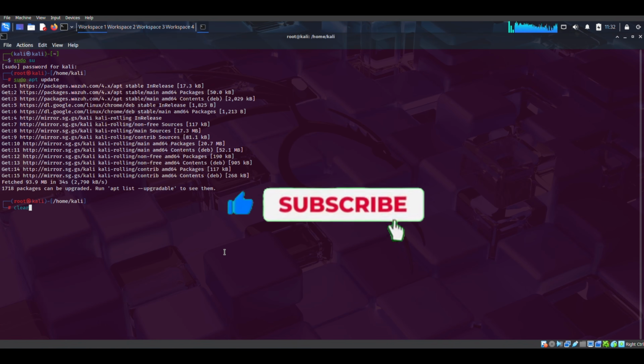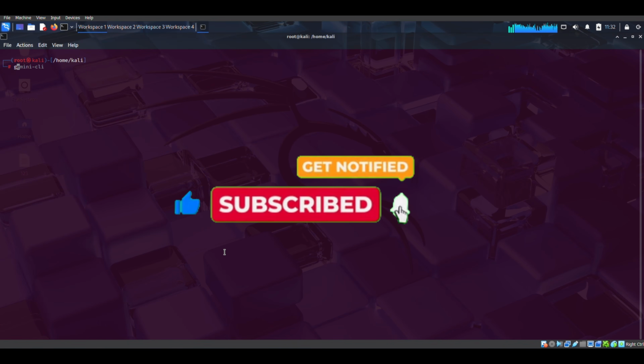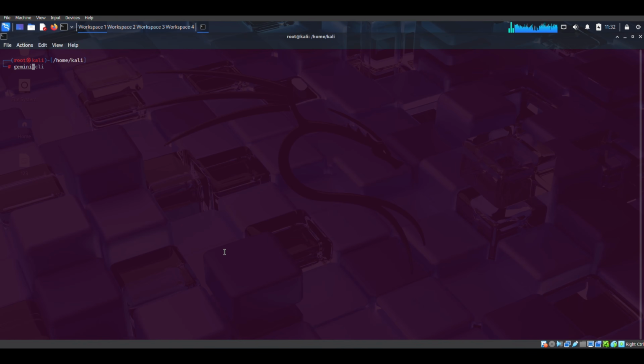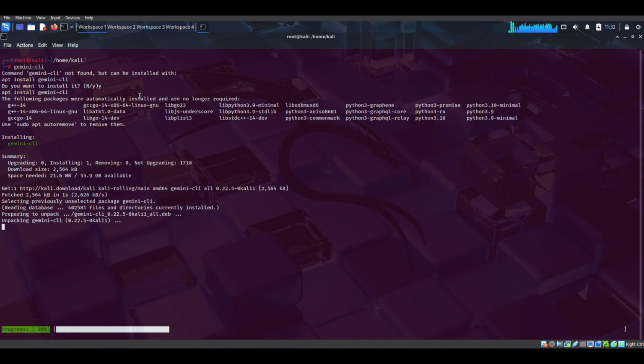First, I'll clear the terminal to keep things clean and easy to follow. Now let's check whether Gemini-cli is already available on this system. As you can see, Gemini-cli is not installed yet, and Kali suggests installing it directly from the repository. I'll confirm the installation and run the sudo apt install gemini-cli command. This will attempt to download and install Gemini-cli along with its required dependencies.